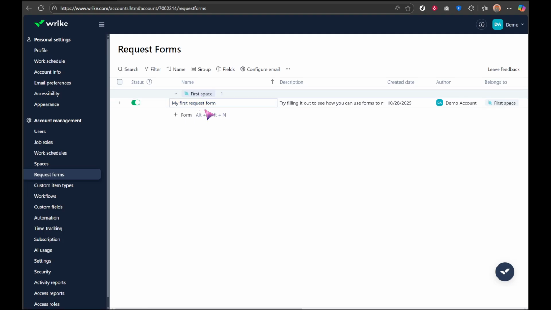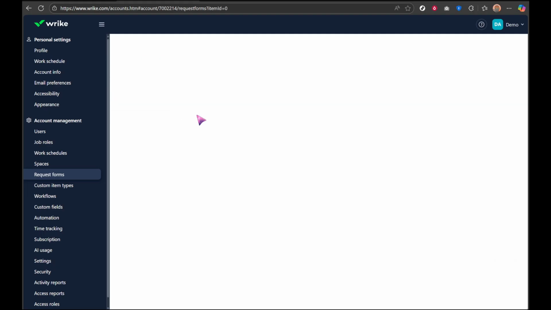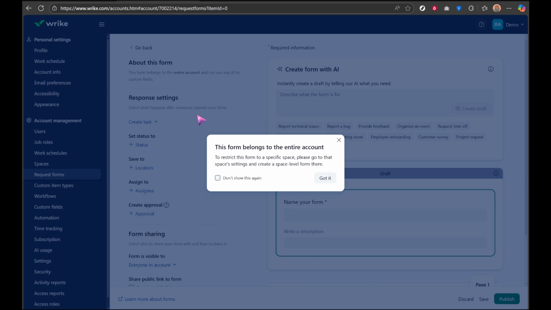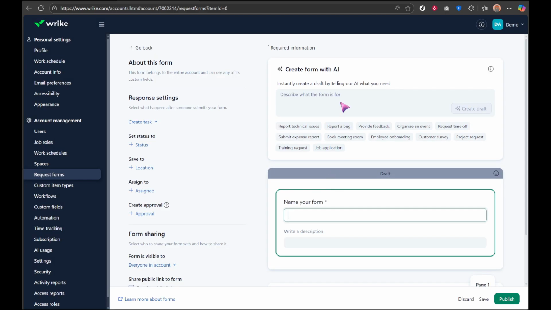You'll first need to enter a descriptive name for your form. This is important because a clear name helps users immediately understand the form's purpose. Additionally, consider writing a short description. Although optional, it's helpful to give users context and guidance on how to fill out the form correctly.